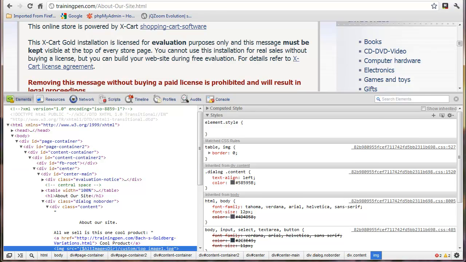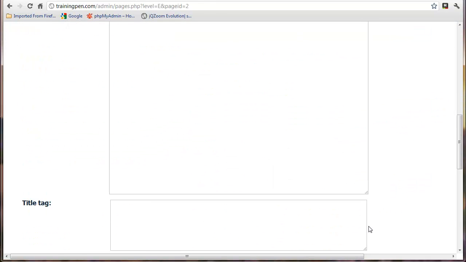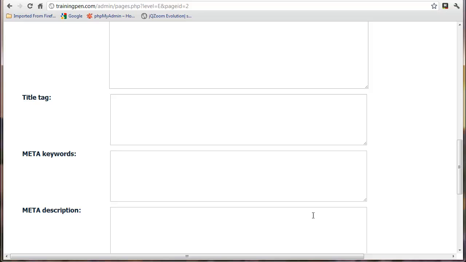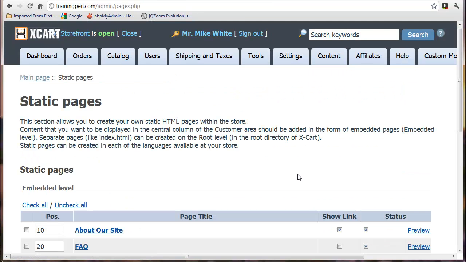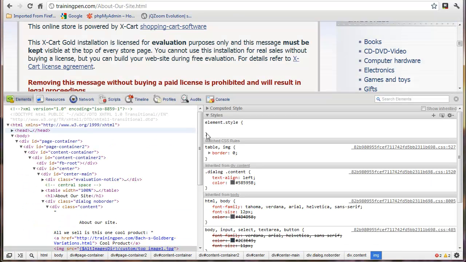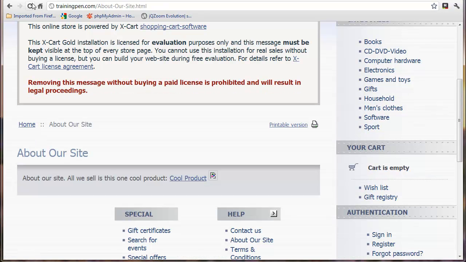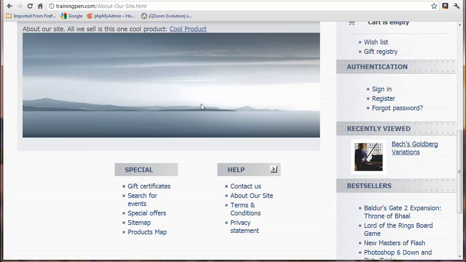And I'll tell you why. Like I said, I'm going to leave in my mistakes so that you guys can see the stuff that I run into too. I mean, nobody can know everything. Look at this: parse Smarty tags in the content of embedded pages. Boom. Update. And there's our image. See, this stuff is confusing even for the best of us.